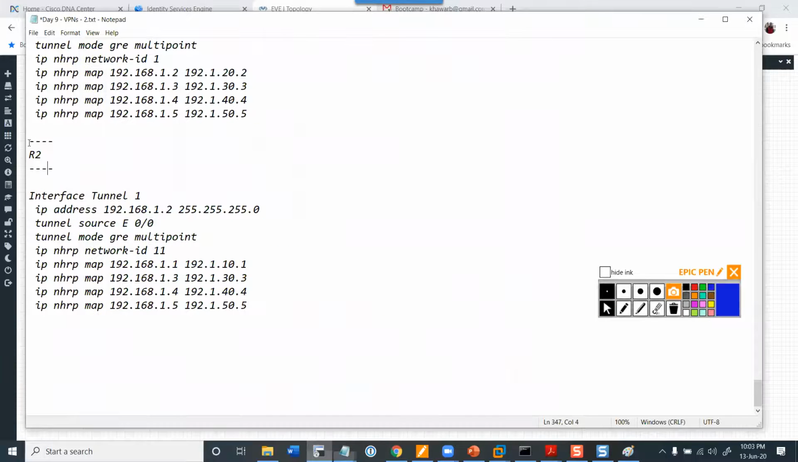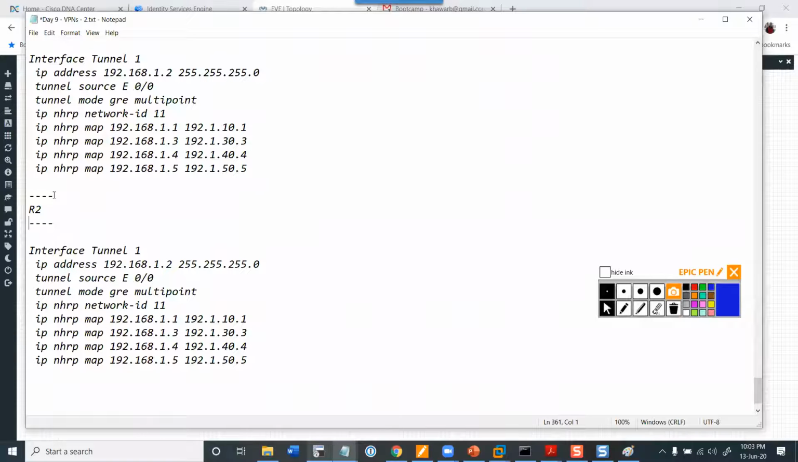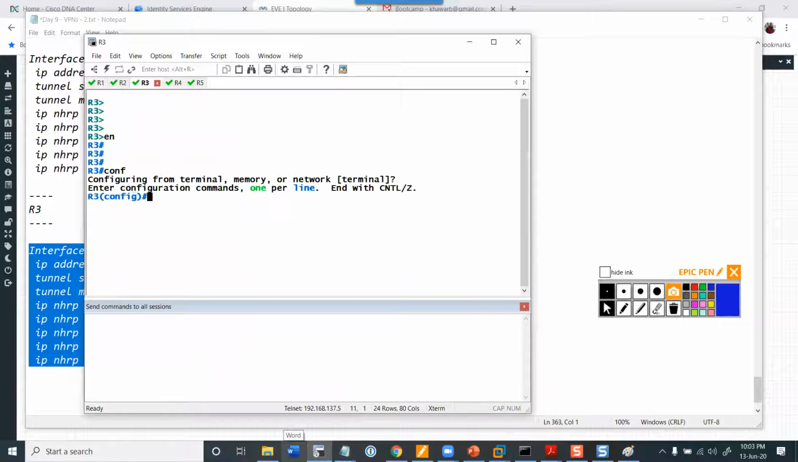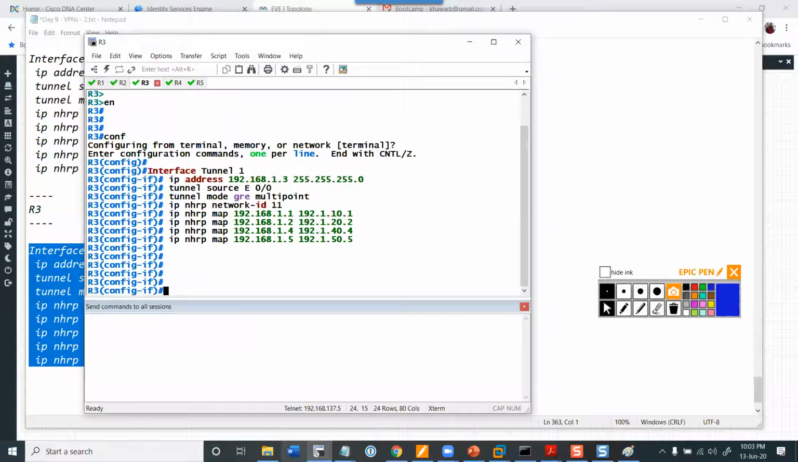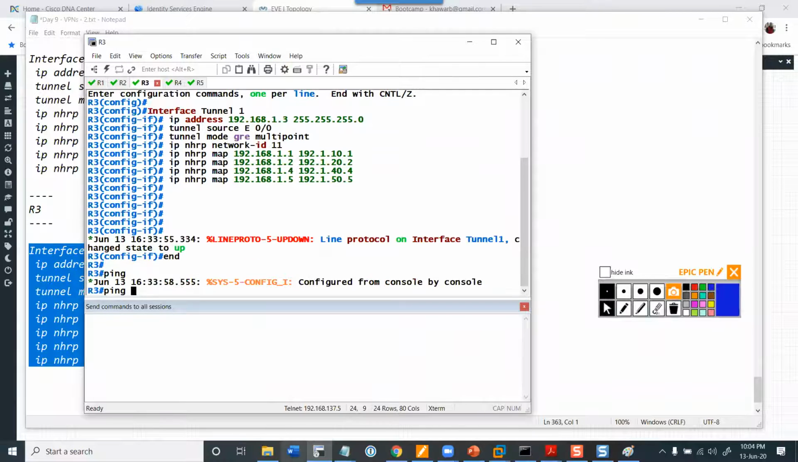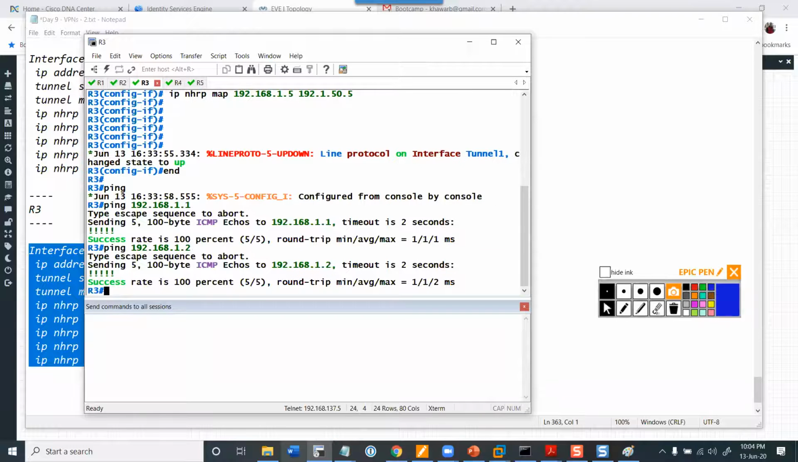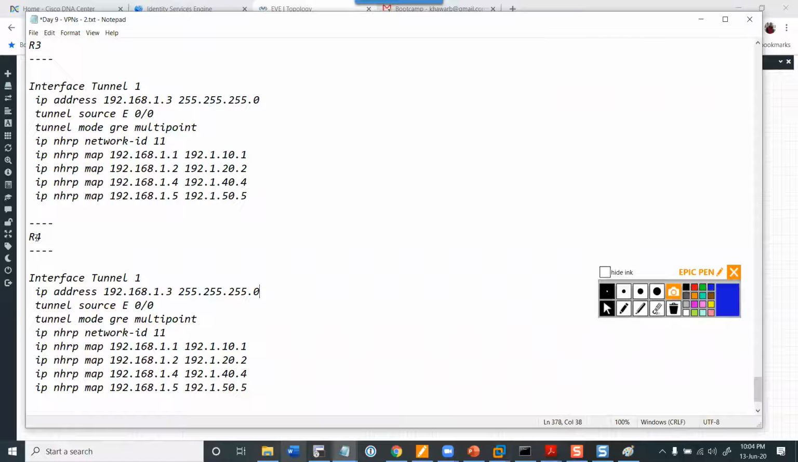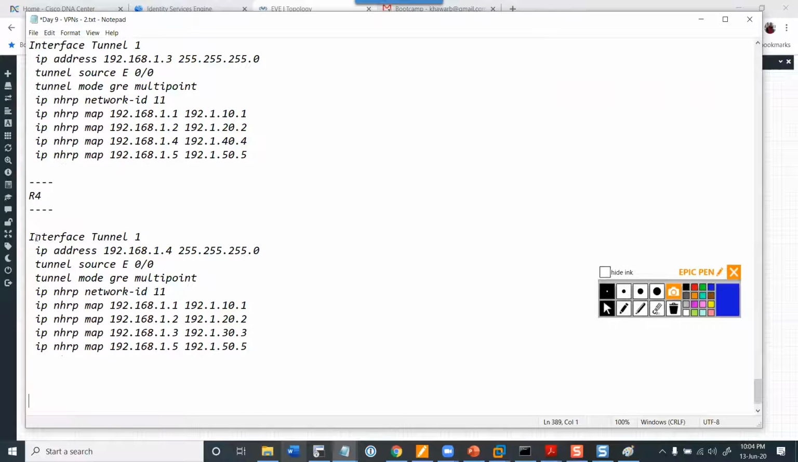All right, let's finish the other ones up. So let's do 3 real quick. I have 1. I don't need 3. I do need 2 though. I need 4 and 5. So 3 is done. Everybody following, guys? Ping 192.168.1.1 and 1.2. Let's move and do 4. I need 1, 2. I don't need 3. Sorry, I do need 3. I don't need 4, and I need 5.